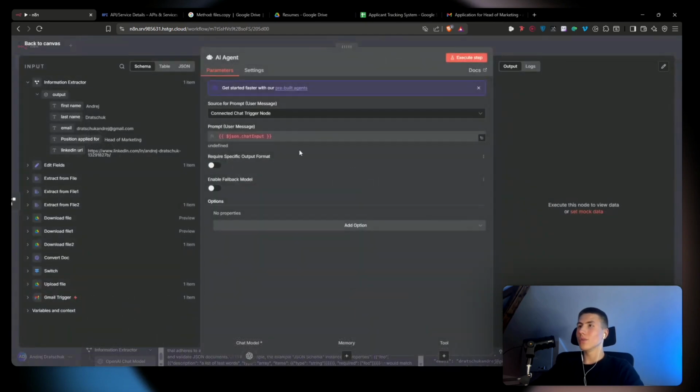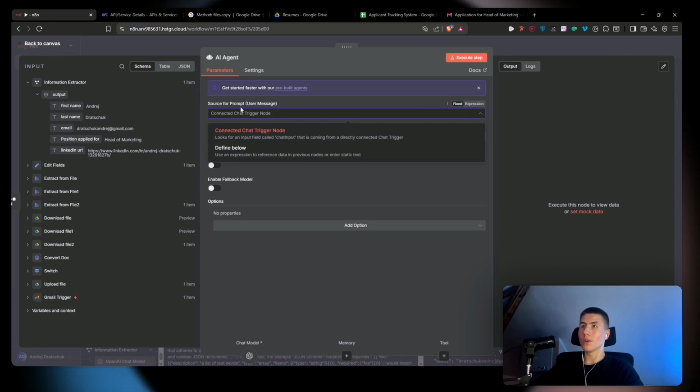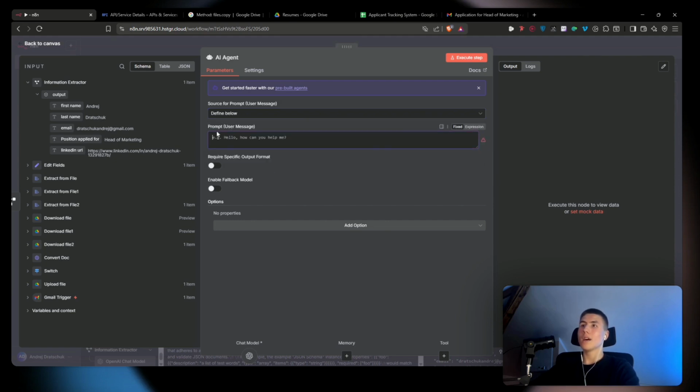So the next thing we'll do is change the source for prompt to define below, because if you want to use the connected option, you'll need a chat trigger node in the very beginning, which we don't have for this workflow. So we'll need to select define below, and then we'll be able to give the AI agent a prompt that it can work with.